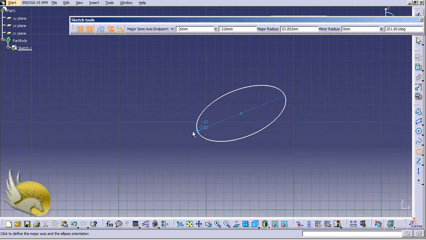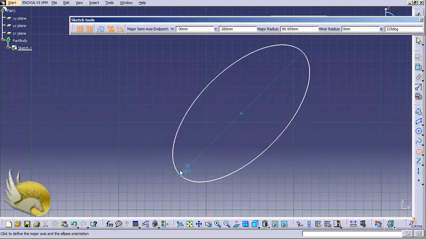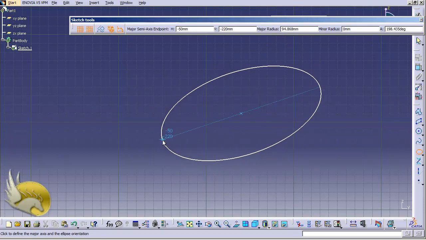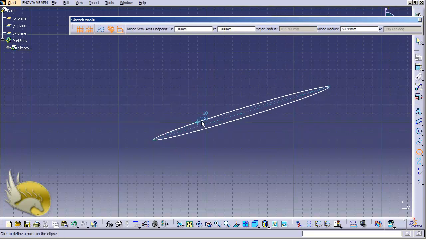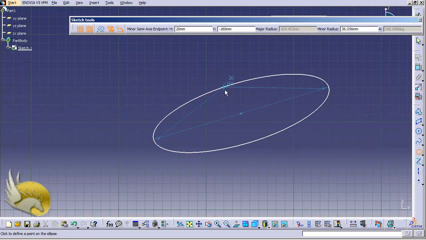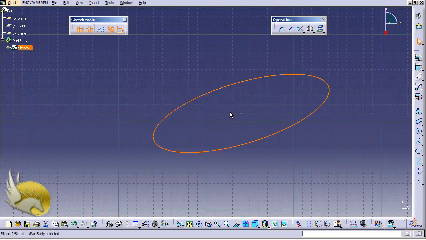I want to have the major axis, and it can be inclined or it can be horizontal. It doesn't matter. I want it to be here. And now I need to specify the minor axis, so I click somewhere here. Now your ellipse is there. If it is not what you wish to have, you can just change the properties.